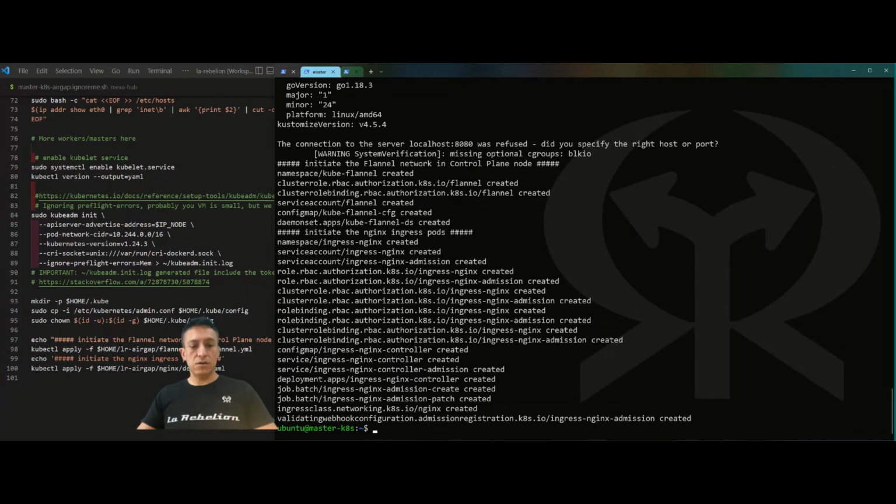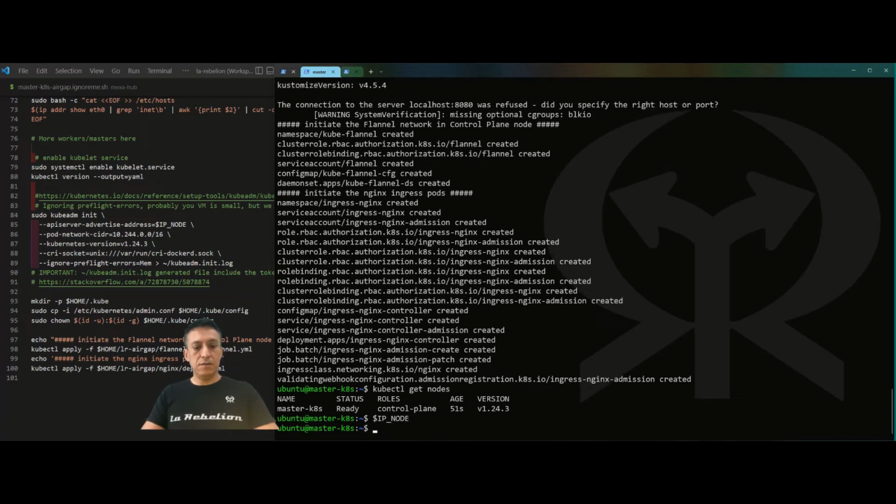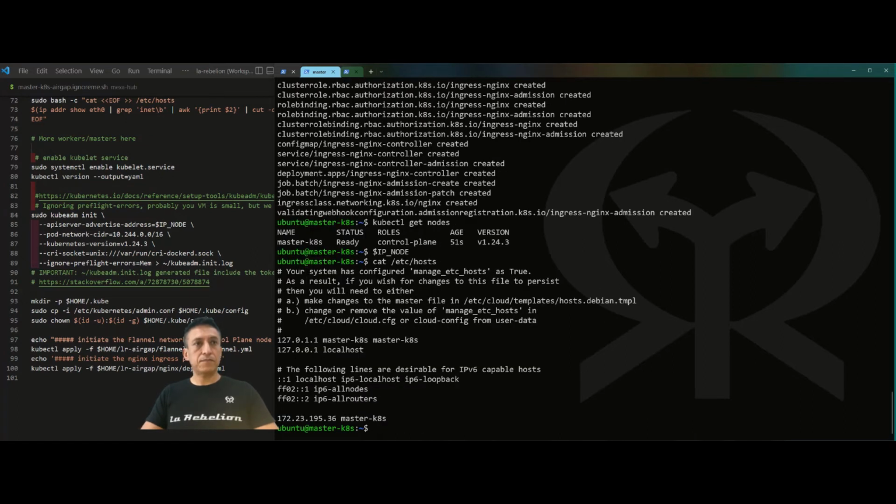I can just kubectl get nodes. That's it. We have a master node up and running. Yes, okay. So let me check the IP node, I think is the name. No. Let me check cat /etc/hosts. So this is the IP of the master node. We are going to use that in the worker, but let's go to the worker now.